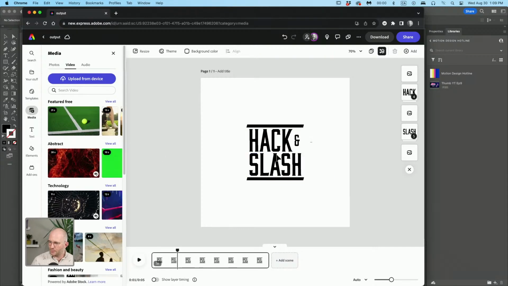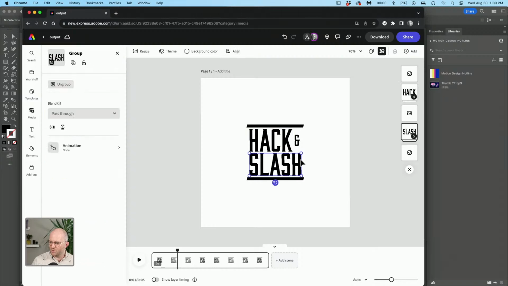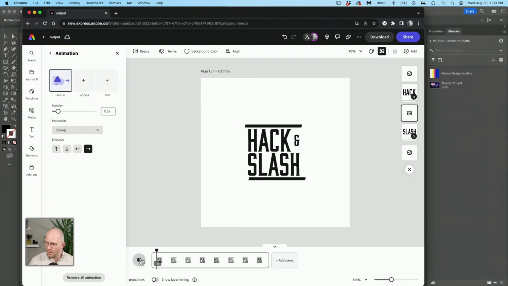Let's go hack slash and we're going to give those the animation of slide them in. We're going to slide them all in because we want to get through this part pretty quick. Slide, slippity slide. And we're going to slide that. Okay, everybody's sliding. So if we play this through, everybody's sliding in, everyone's showing up at the same time.